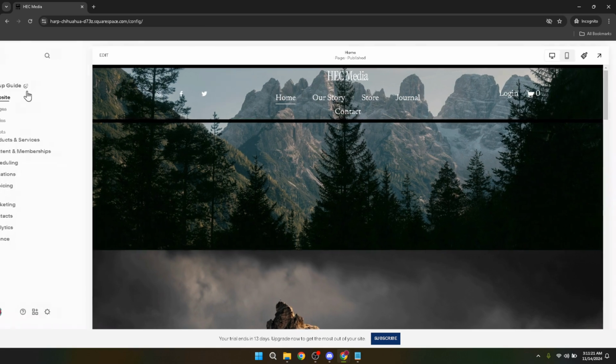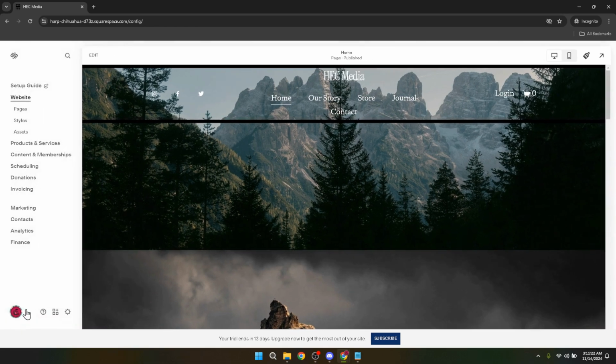Deleting a page might seem daunting at first, but with these steps I hope you find it manageable and easy to follow. Remember, keeping your Squarespace site organized and up to date by removing outdated content can significantly improve your site's user experience and overall performance.